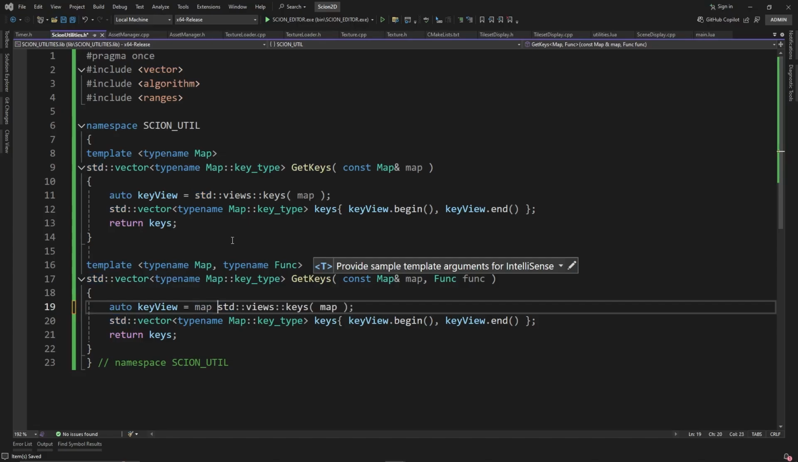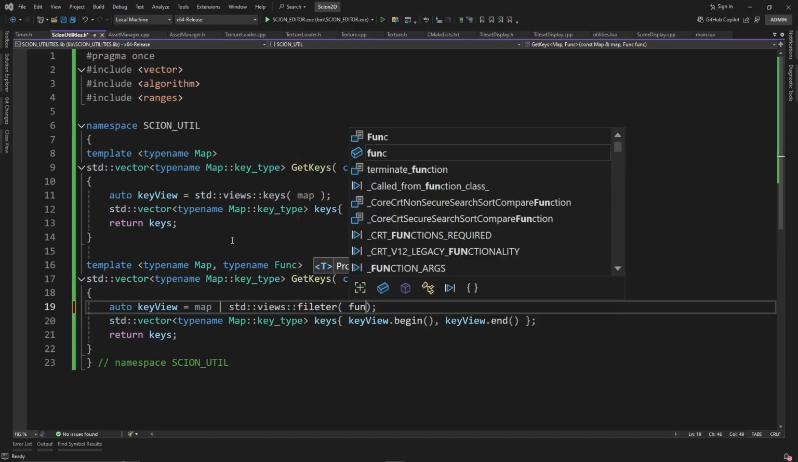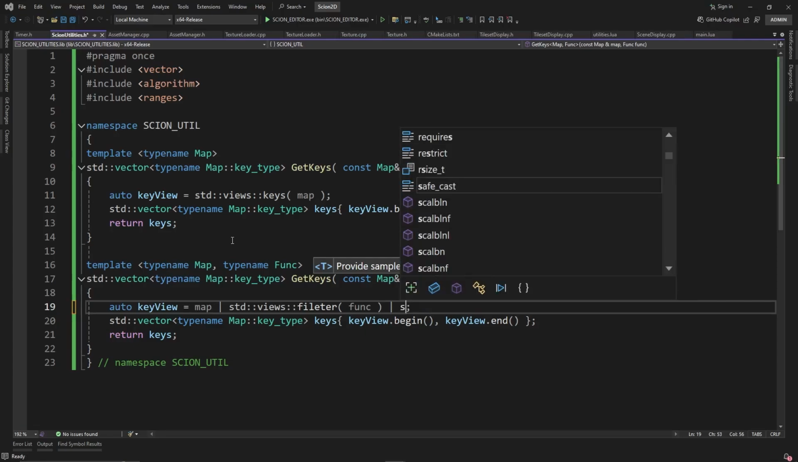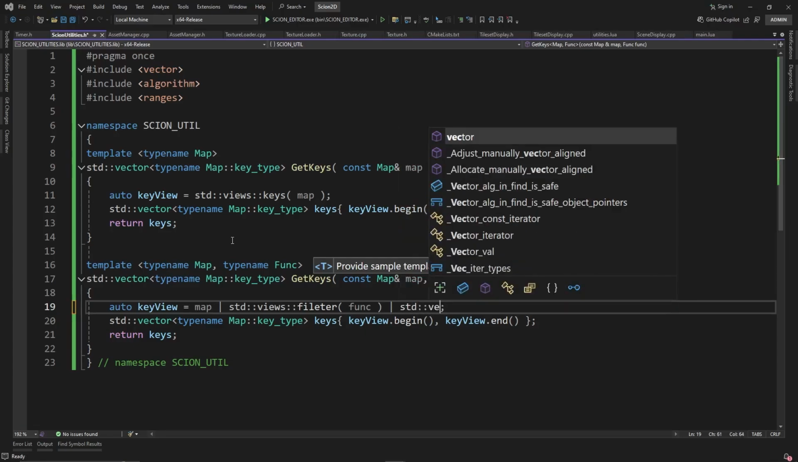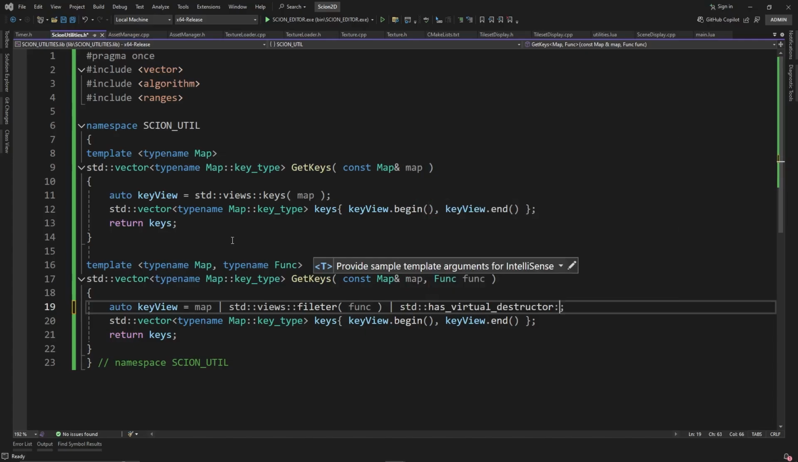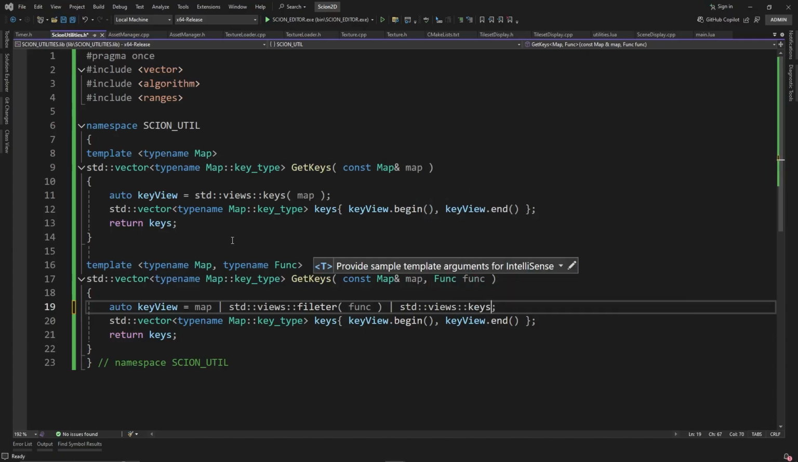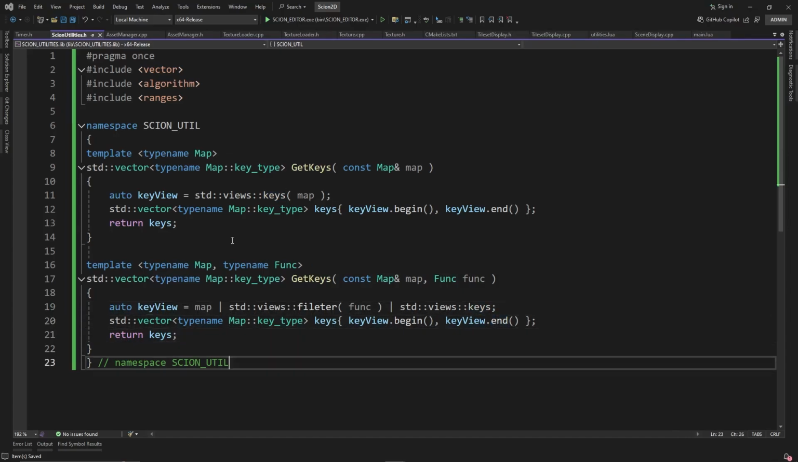Then we want to use the pipe, and we want to say std views, not keys this time, but filter based on the func or the predicate that we're sending in. And then we want to use the pipe and get the keys, std views keys. Cool. And then we'll have our key view. Cool. That should do it for us.